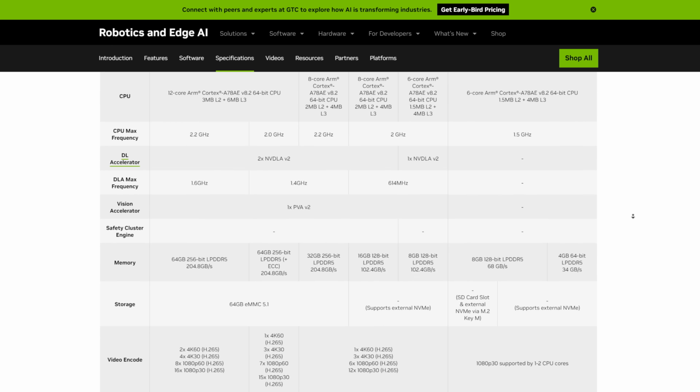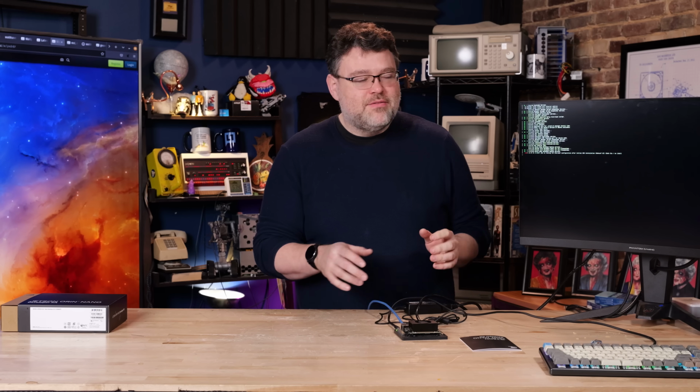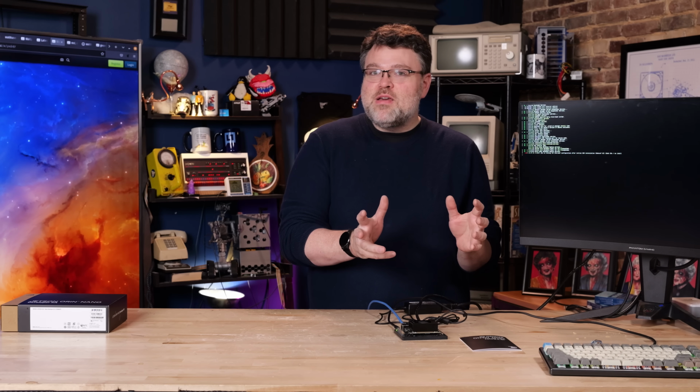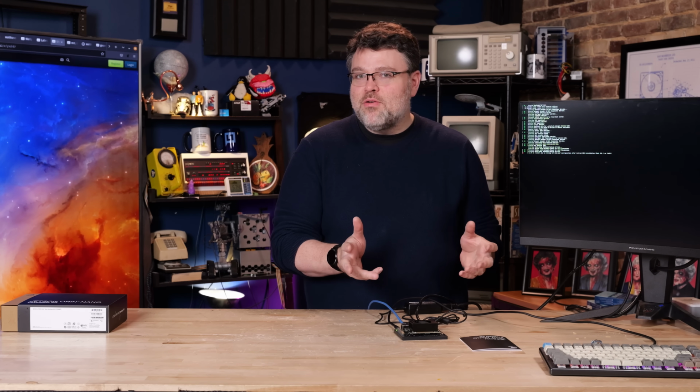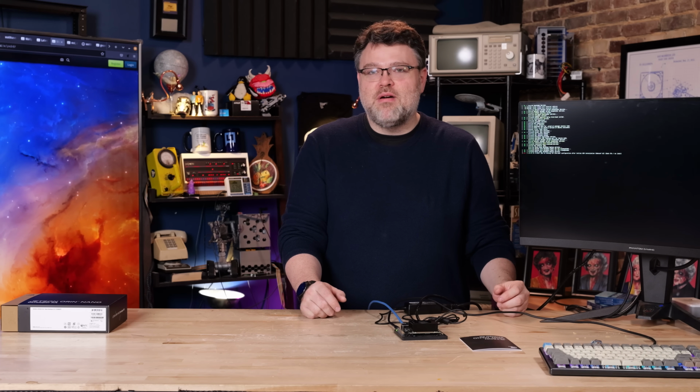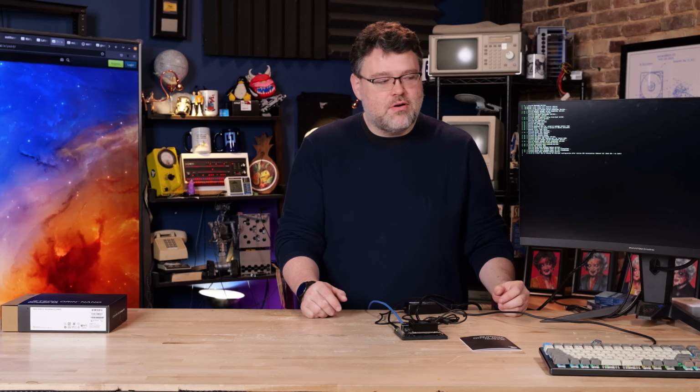So this is the Orin Nano Super. The "super" literally means almost, not quite, twice the memory bandwidth. Well, 40% more. It's booting!